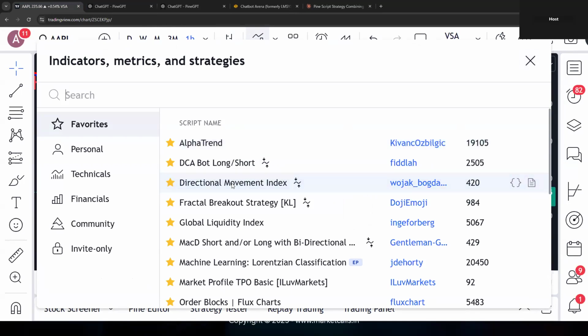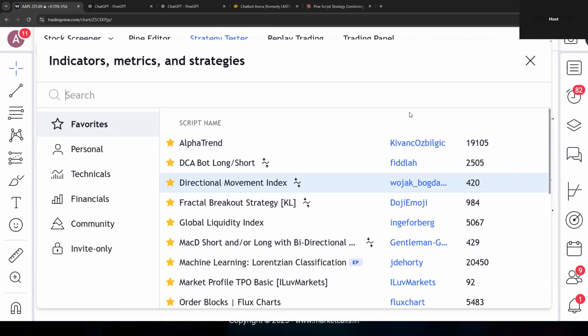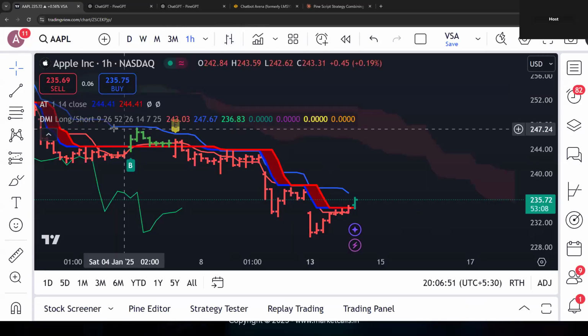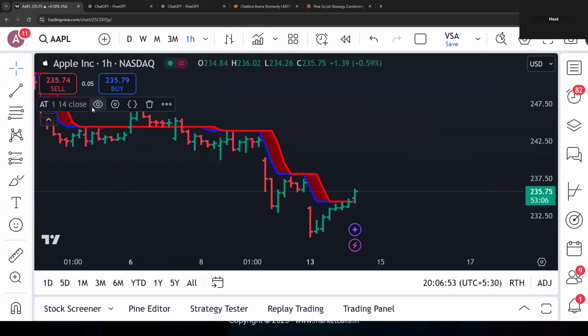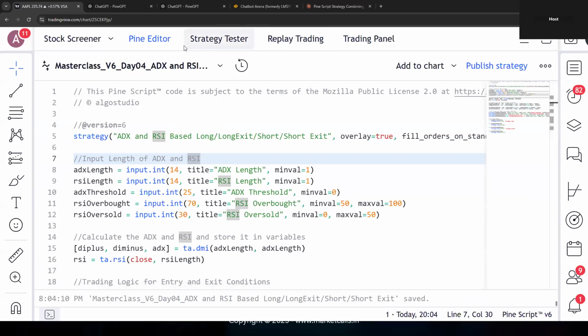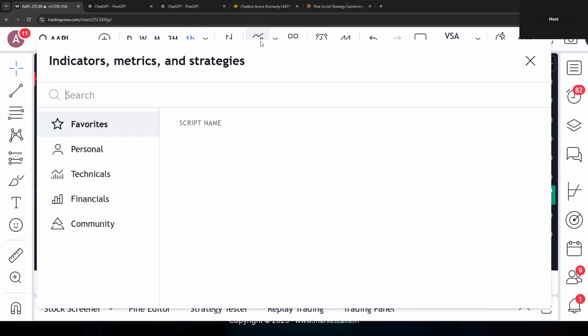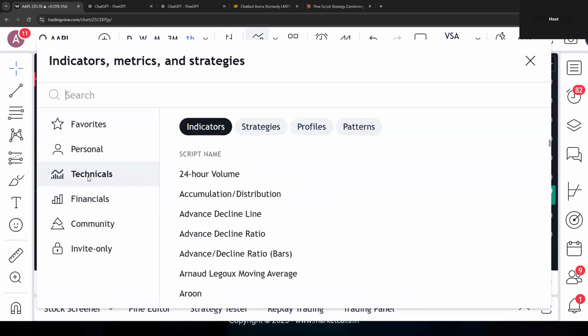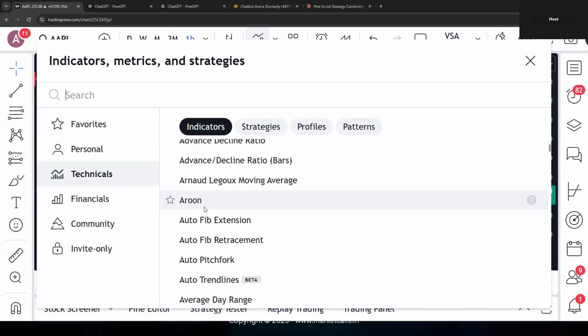If it's something like Directional Movement Index, this is another strategy. I think a strategy is not going to work out, I should be adding indicators. Let's say I'll try to add some other indicator, like go to technicals, indicators, and say accumulation distribution or maybe Aroon indicator.